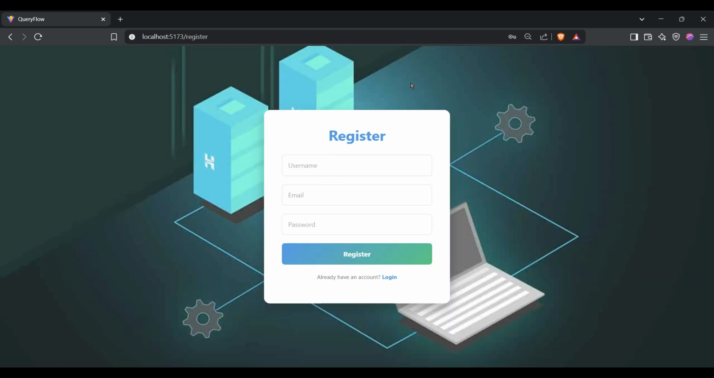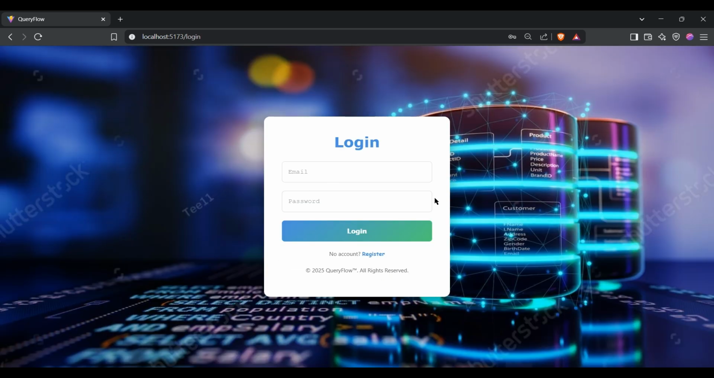So this is the register page. Here you need to give a username, email, and password. And after registering, you can log in from here.